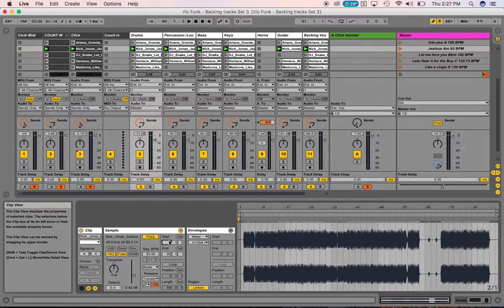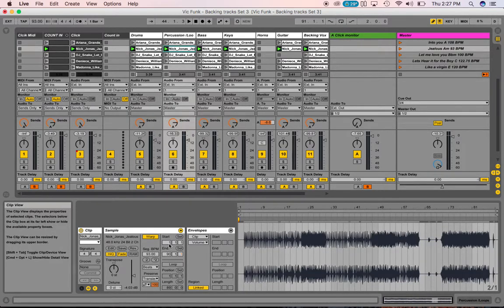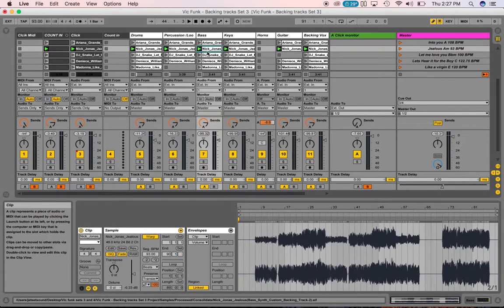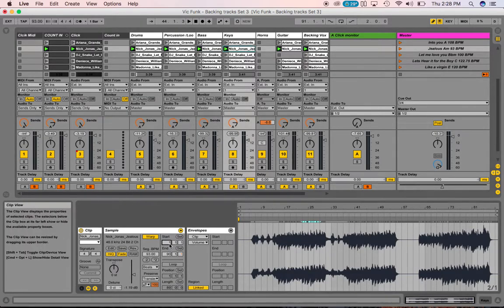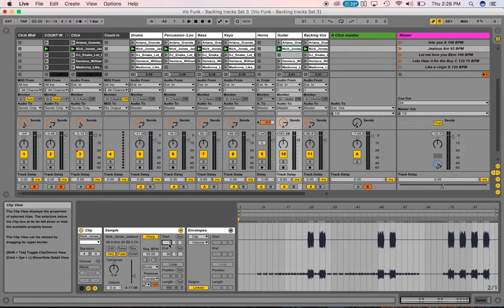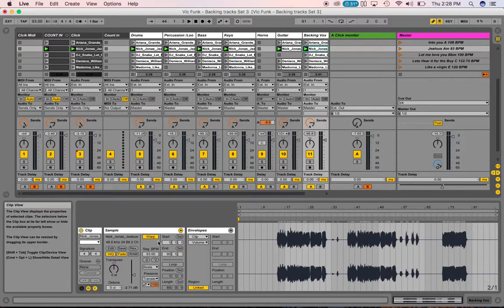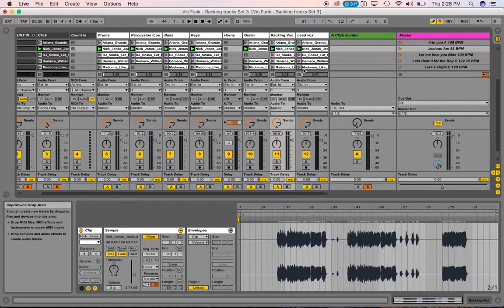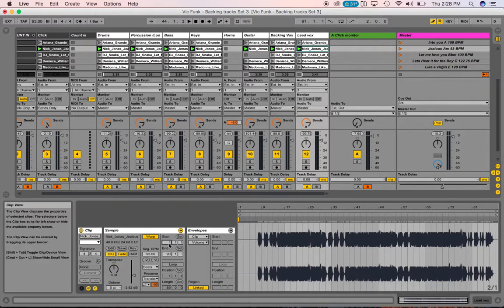Hit two, enter, percussion, two, enter, bass. All you gotta do is just click in that box and change it. Changes it by, and then hit enter, bass, keyboards, guitar, and backing vocals, and there's one more over here, lead vocal.